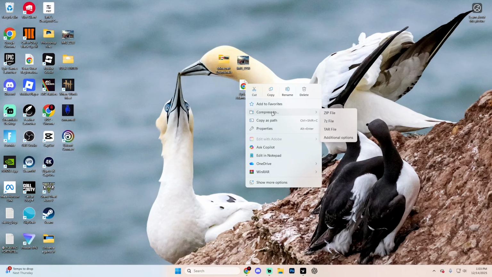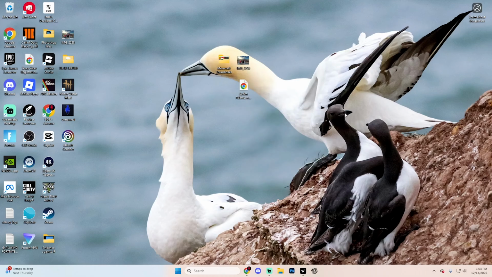We're going to see a compress to section. Select that, then hover over all these options and select zip file. It's going to immediately create that zip file for you and you'll be good to go.